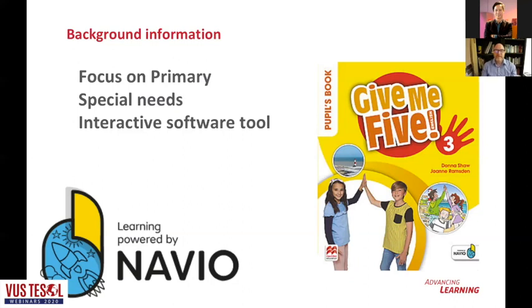Please check to see if your course book that you're using has interactive software. And if it does, make sure you start using it because it will help you so much. And I'll show you just a couple of areas in which this software can help us save time and also present lessons much more effectively.